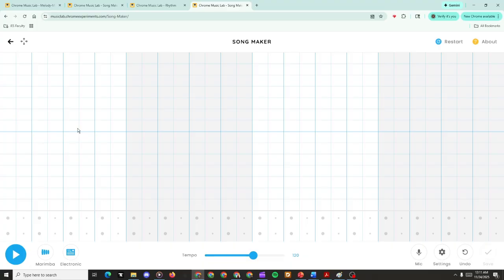on this virtual day. And what I would like you to do is explore Songmaker, which is part of Chrome Music Lab. Chrome Music Lab was created by Google, and there are a lot of different activities you can do in there, but this is the one that I would like you to focus on for today. So Songmaker allows you to create, to compose a melody and also add rhythm to it to create a beat, and you can also compose harmony. So here's how it works.